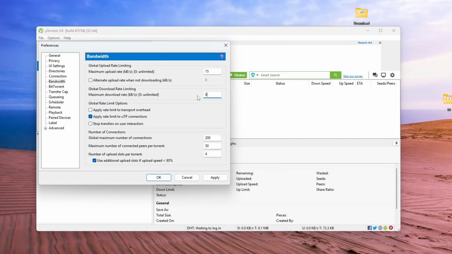Now increase your connection ceilings. Set the global maximum number of connections to 2329, and the maximum number of connected peers per torrent to 257. These values let your client discover and talk to more peers without overwhelming most home connections.